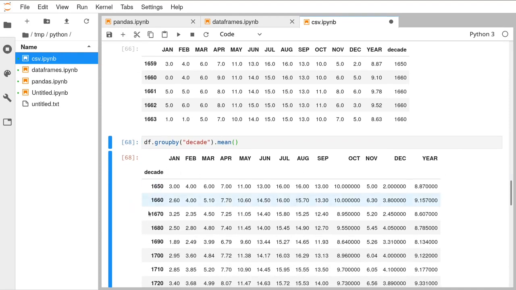So you see here, it's made a new data frame. This is not the same data frame as before. The index is now based on the thing that we grouped by. So the decade is now the index, because we told it to group by decade, and so it's taken that to mean decade is the important thing. So use that to index our data.